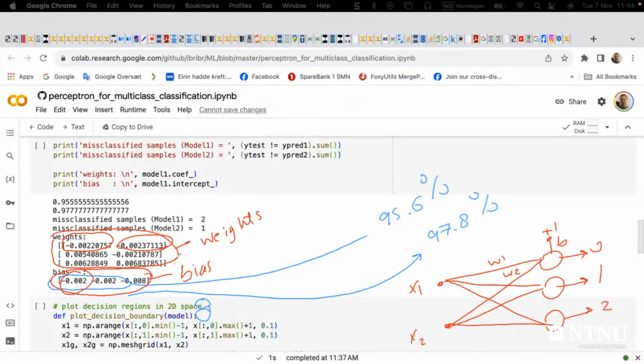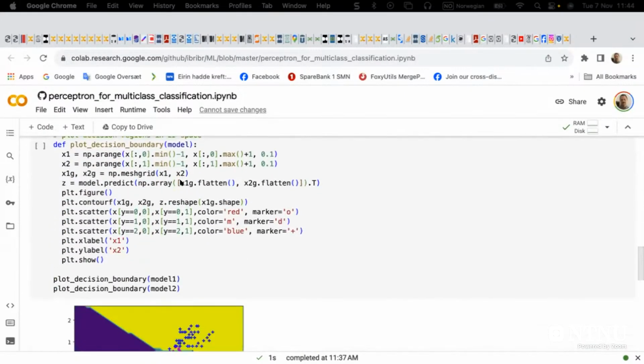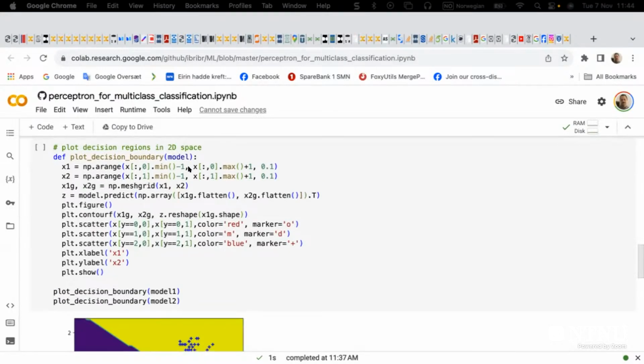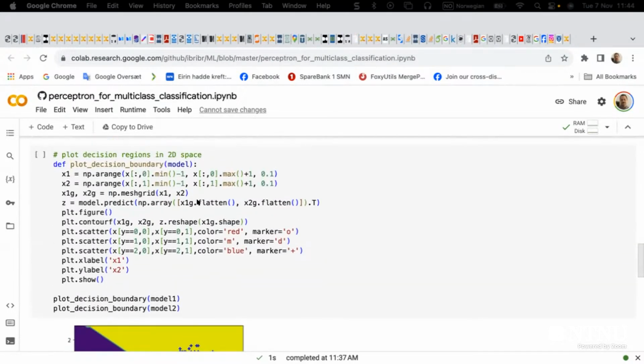If you want to plot the decision boundaries also, you just need to repeat it as we did before. Just define a function and put it in a for loop, for example. This is plotting the decision boundary for model 1, for example, just for one model, and then call it 3 times. So we will get x1 and x2. I used the mesh grid approach here.